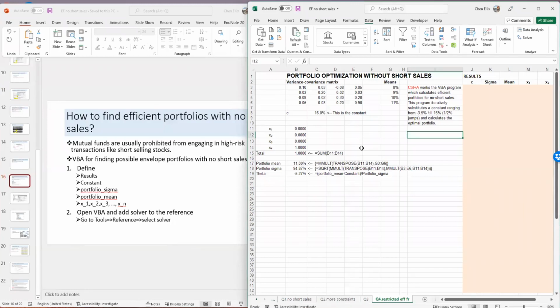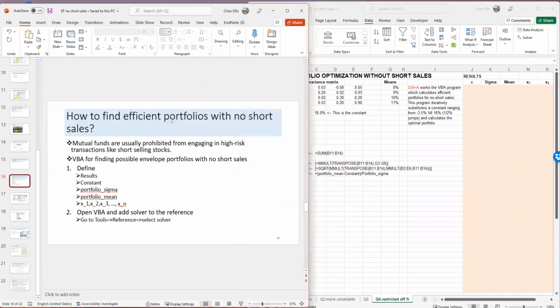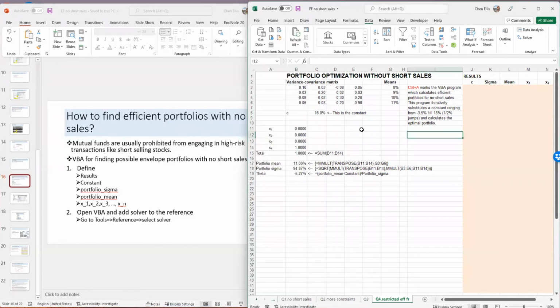This is a video showing you how to find an efficient portfolio with no short sales. We can use Solver to find an efficient portfolio with no short sale. But to construct or calculate the efficient frontier, we need to change the value for C and find the best solution or optimized weight for X1 to 4. But can we do it multiple times for different values of C? So it's a lot of work.